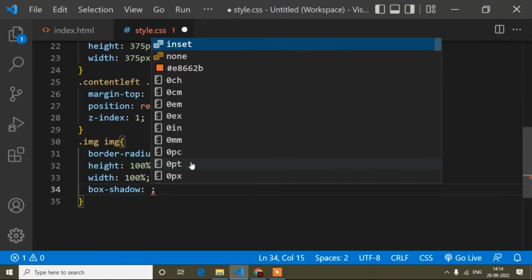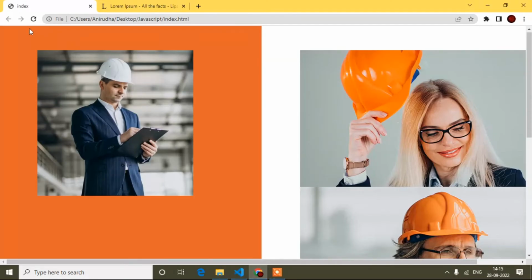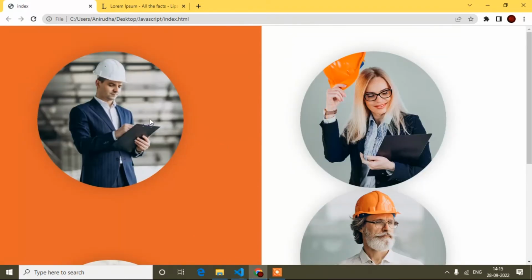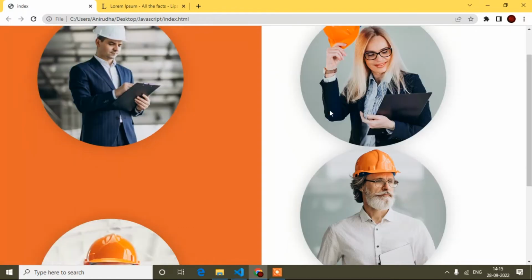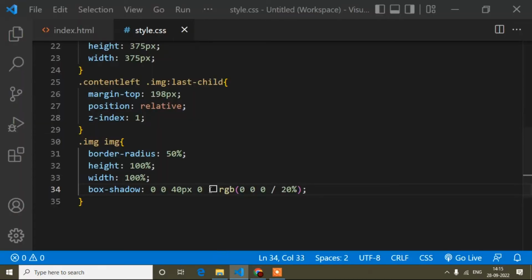Now I will write the box-shadow. So box-shadow is 0 0 40 pixels and 0. Now I will add the color of the box shadow: 0 0 0, and 20%. This is the box shadow color. I have to remove this 0 from here. So this is done. Now let's see how it will look. You can see those images are now round, and the box shadow has been added as well. This one I can close also because it's not required now.